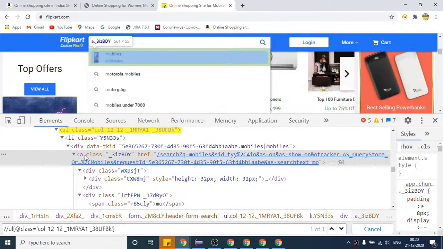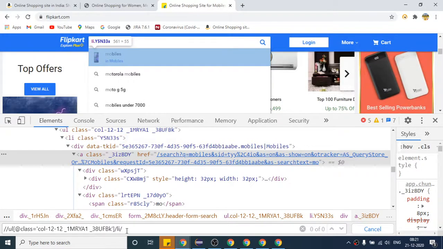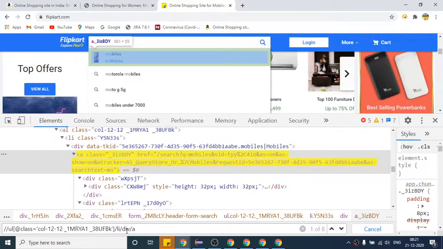If I say first I have to come to this, so I will say li children. Now second children of this li. Now this is also children. So I will come like this, in case of li. Now I am on li. After that I want to go to div. I am on div. Now finally I am here, right?